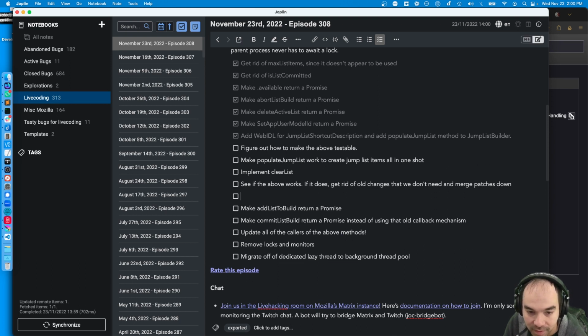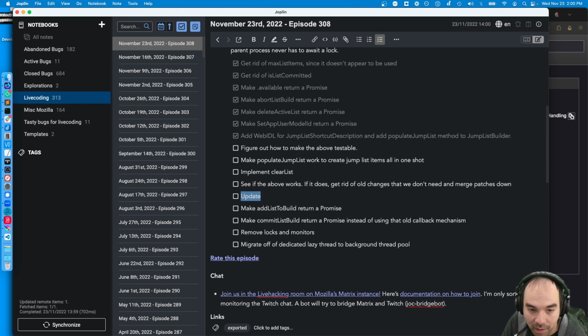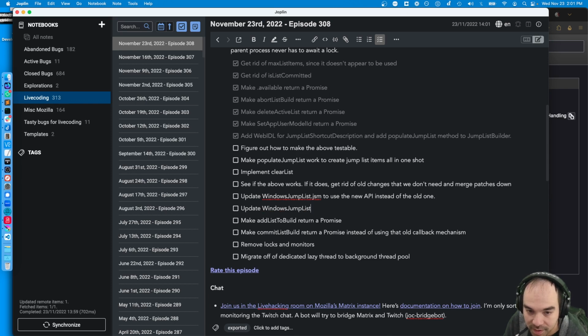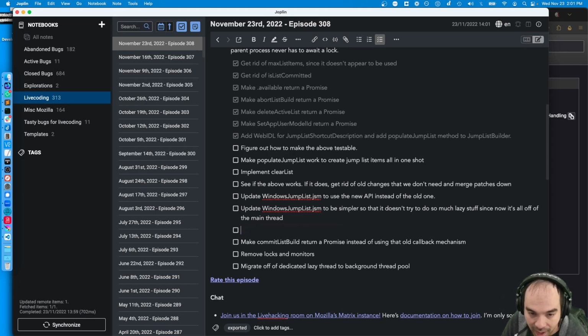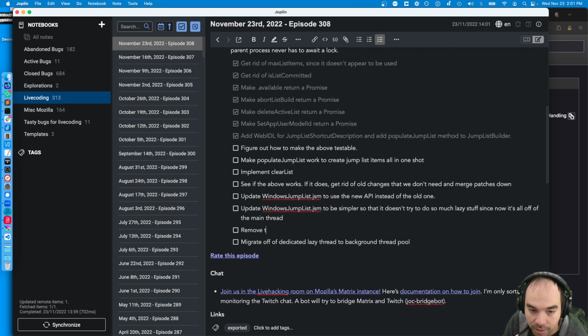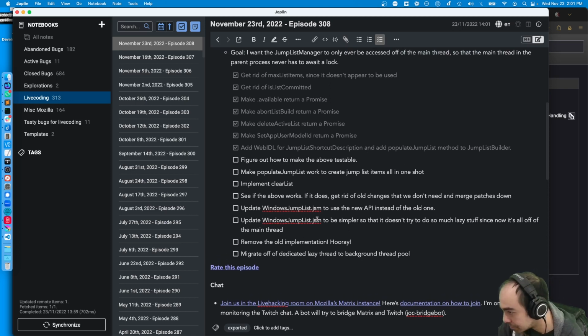And then we're going to want to update all the callers of the above method. So we're going to make this more precise. We're going to update Windows jump list .jsm to use the new API instead of the old one. Update Windows jump list .jsm to be simpler so that it doesn't try to do so much lazy stuff, since now it's all off of the main thread. We can get rid of that, get rid of that. Then we're going to remove the old implementation. Hooray! And then try and migrate off of the dedicated lazy thread to the background thread pool. That's, I think, our roadmap for the next couple episodes.